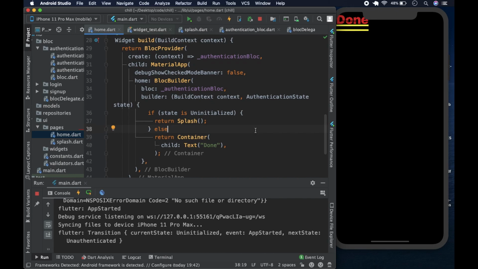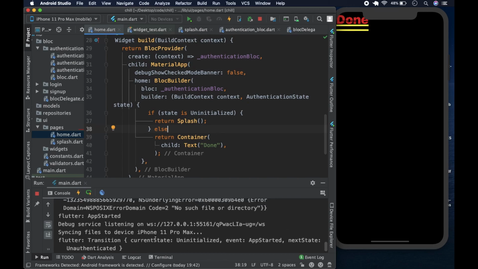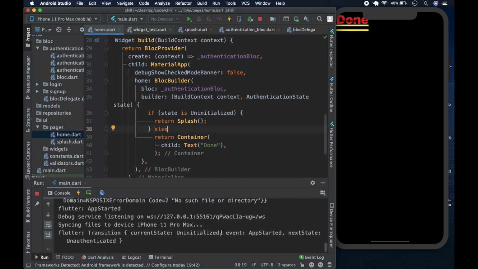And you can see our delegate here: current state, an uninitialized event, app started, next state, and authenticated. So you see, our bloc delegate is working, so basically we have gotten everything. We have sorted out the bloc delegate, and now we can go about building our various pages, and that's what we're going to do in the next video.